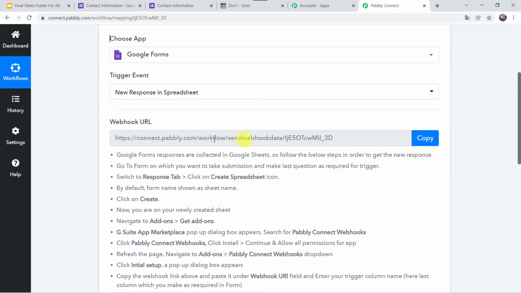Now here we can see a webhook URL is displayed. Here we can see the instructions also. Google Forms responses are collected in Google Sheets. So first we have to go to the Google Forms and using this webhook URL, we are going to create an integration between Google Forms and Pabbly Connect.